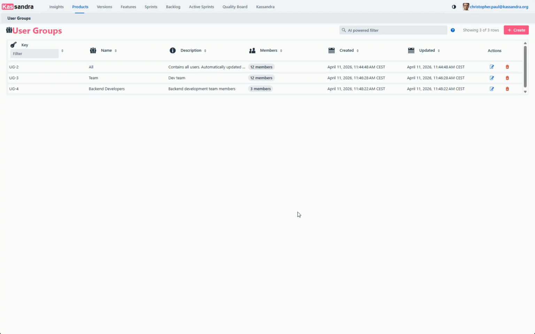User groups make access control much easier. Instead of adding individual users to every product, you add the group once. When new team members join, just add them to the appropriate groups and they automatically inherit all the group's product access. You can edit group membership or details using the notepad icon, or delete groups using the trash can icon.